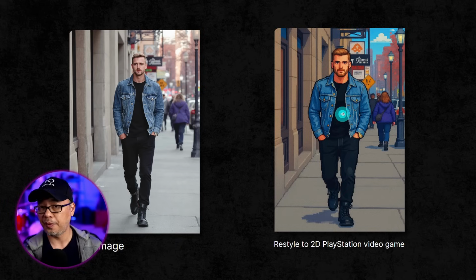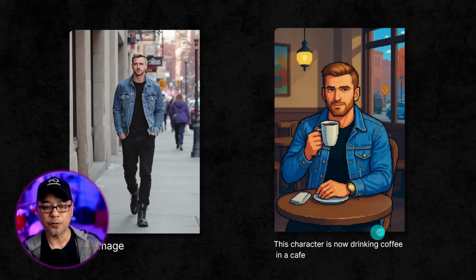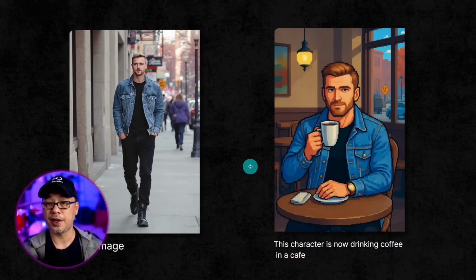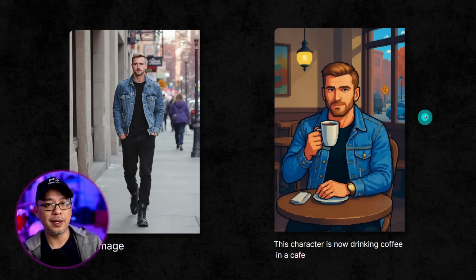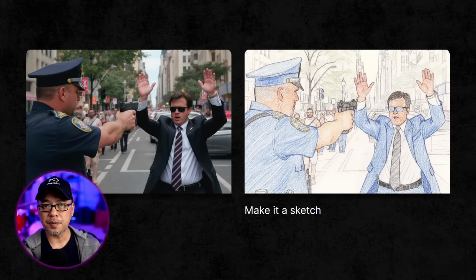So from this image, we can now use that as a reference image and then prompt for "this character is now drinking coffee in a cafe." And you see the whole composition change, but it still honored the original input image, kept the style in a totally different composition.